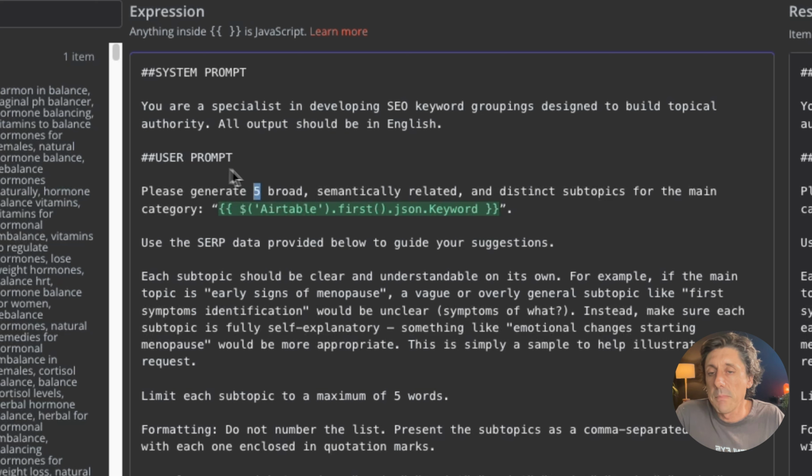Again, you could dynamically map that in from Airtable. On the original seed keyword row, you could have had a column that said number of keywords, and you could have then dynamically mapped that and pulled that through. So you could have set that to 20, whatever you want. But it says, please generate 5 broad, semantically related and distinct subtopics for the main keyword. And here I map in what the main keyword is, which is our main seed keyword mapped in again.